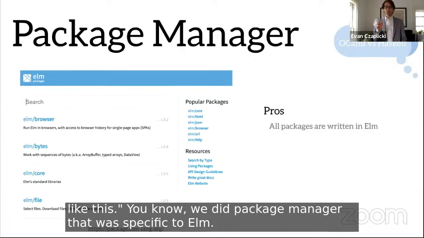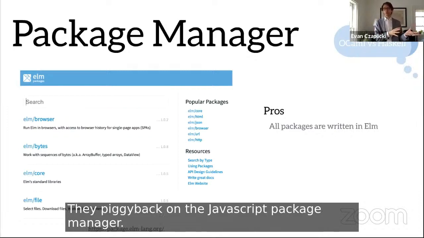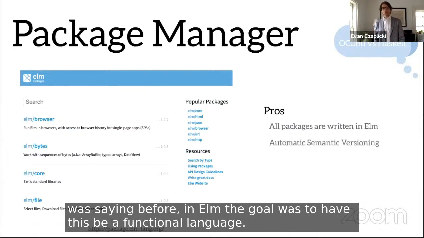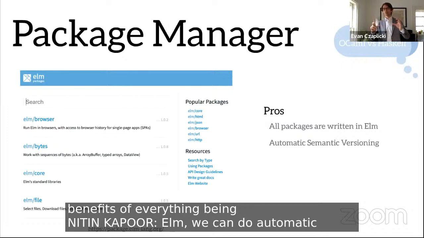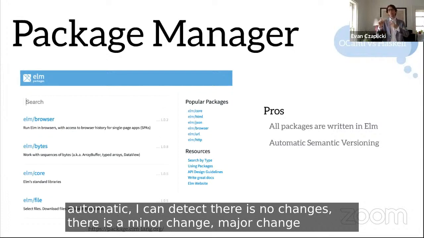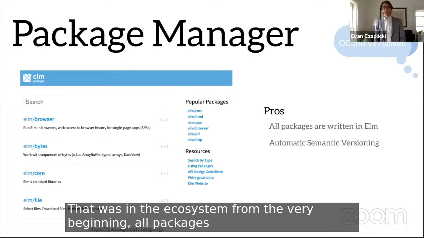The pros of doing it specific to Elm are all of our packages are written in Elm, whereas some languages in the space piggyback on the JavaScript package manager. And so they're getting more of a mix of JavaScript and whatever the language is. Like I was saying before, in Elm, the goal was to have this pure functional language. So one of the benefits of everything being written in Elm is we can do automatic semantic versioning. I can look at all the types of the public API and detect, hey, there's no changes, there's a minor change, a function was added, or there's a major change, one of the types changed, or one of the names changed. That was in our package ecosystem from the very beginning. So all packages have followed these rules the whole way along.